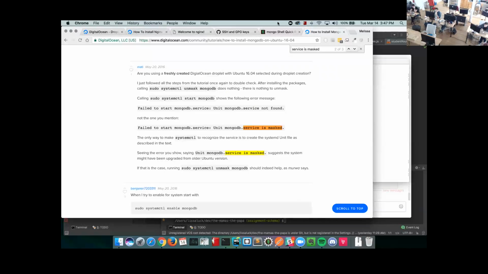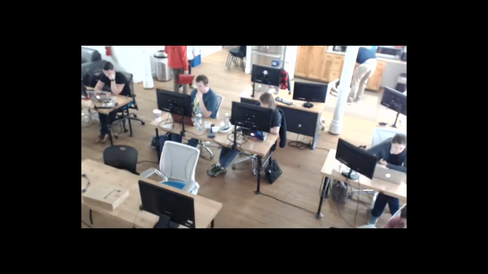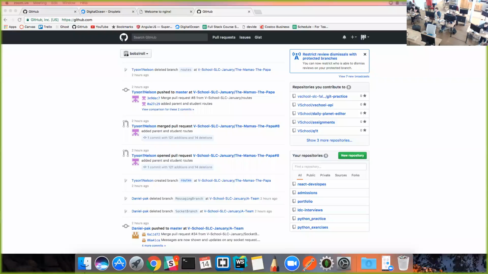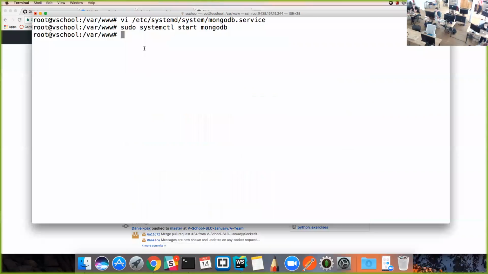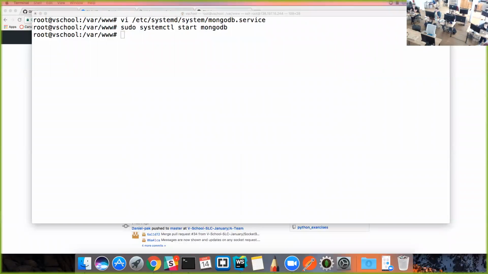Okay, will do. Okay, we're also going to enable it so that it will start up MongoDB automatically. It's still broken. Oh, yours is still broken, right? Okay.